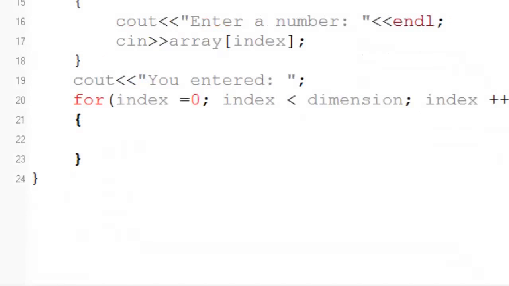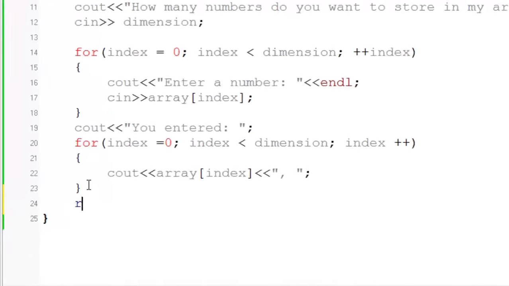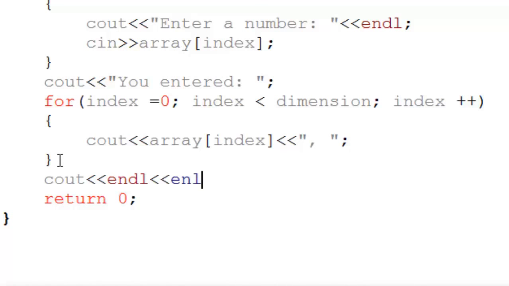From that point, I'm going to say cout array at index, then put a comma for the next number, then return 0. So from this point, cout, and then endl. Now the program should be running very well.